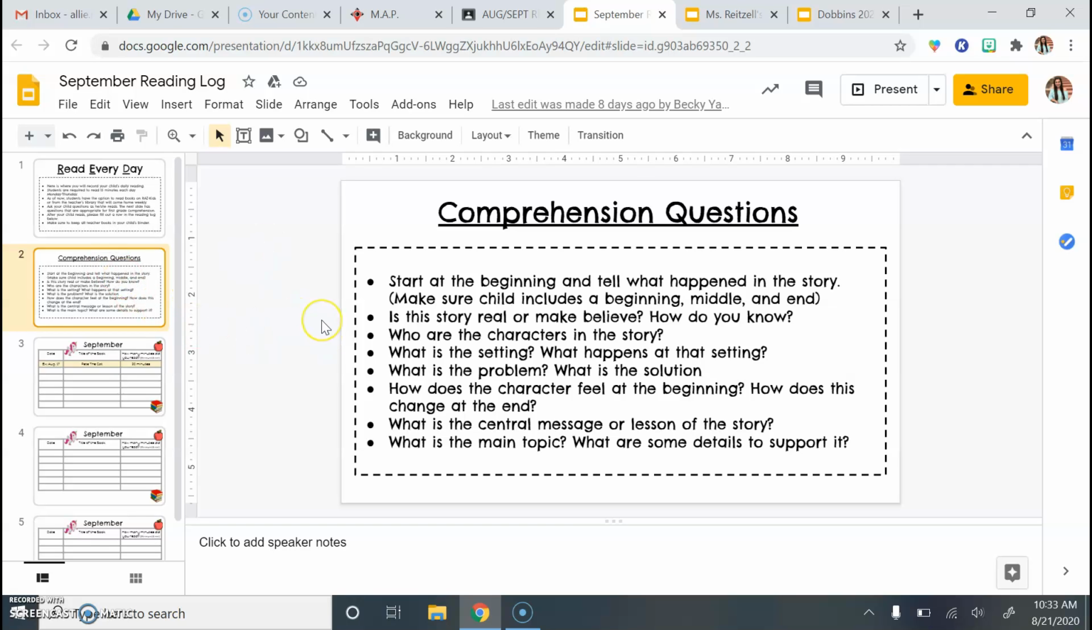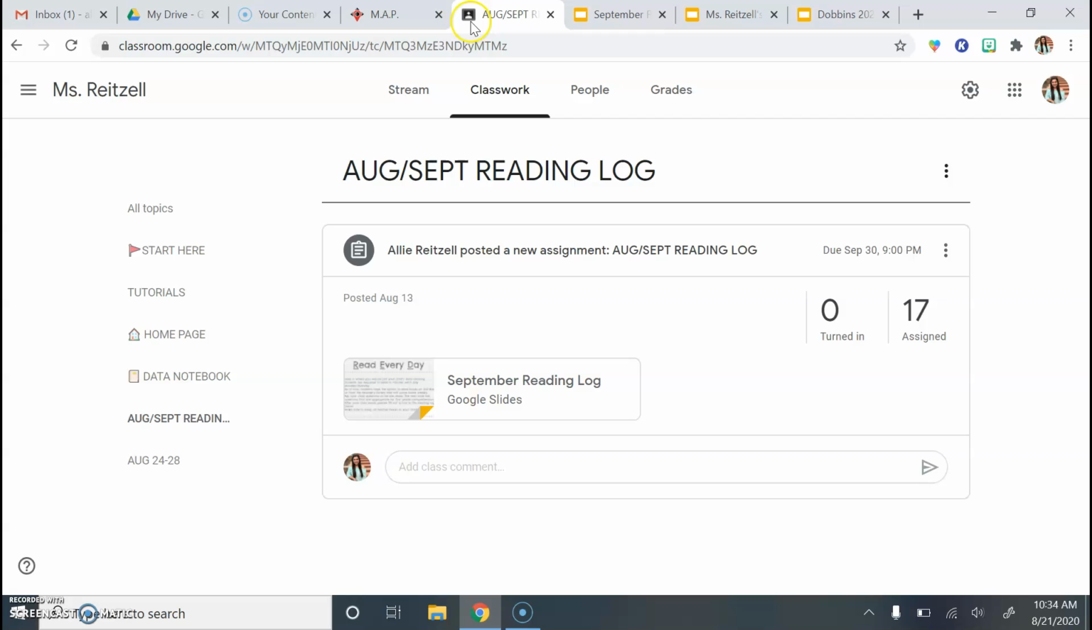Once you open anything from our Google Classroom, you'll notice it makes separate tabs. So in order to get back to the Google Classroom, just click back on this black square tab. That will always take you back to our classroom.